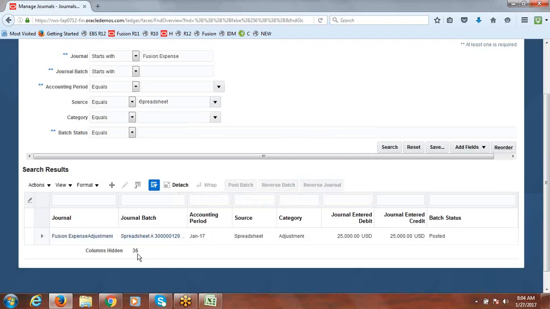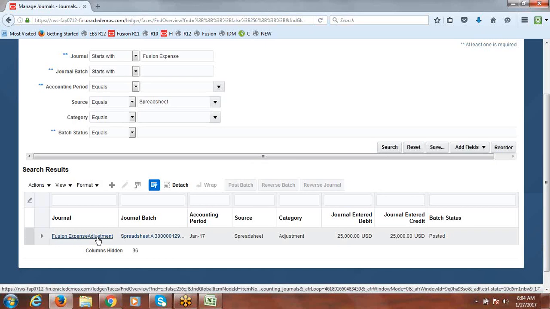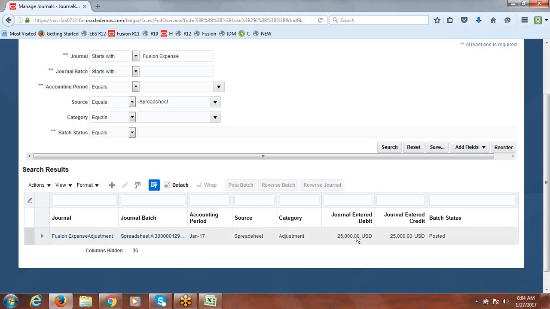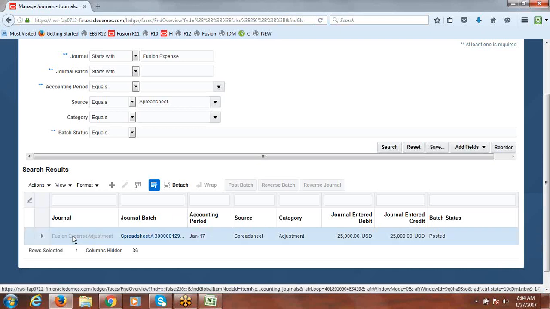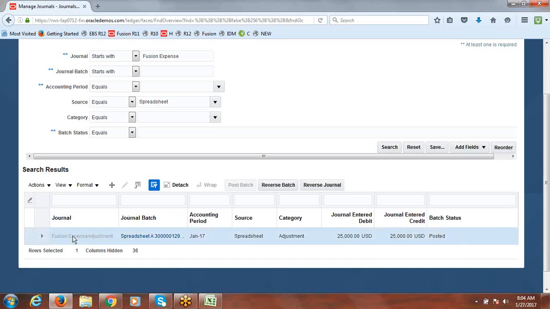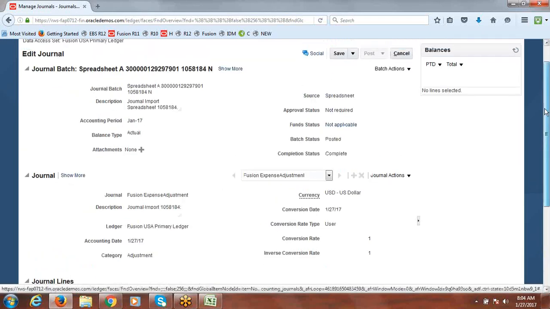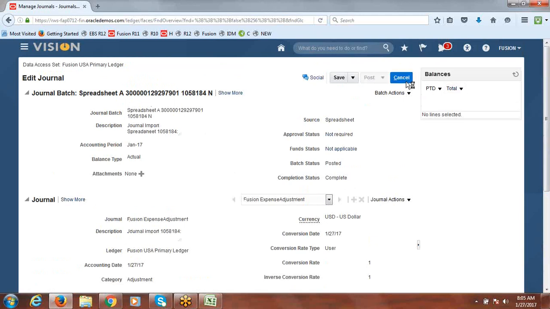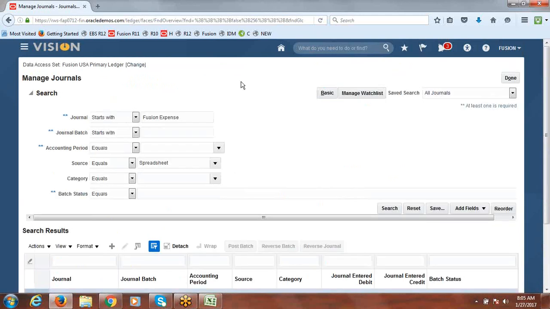So this is the journal we created. Fusion expense, 25,000. Status is posted. And the next concept.